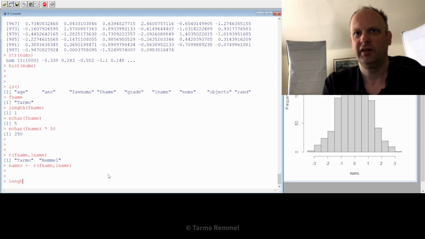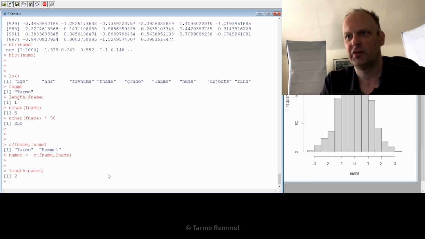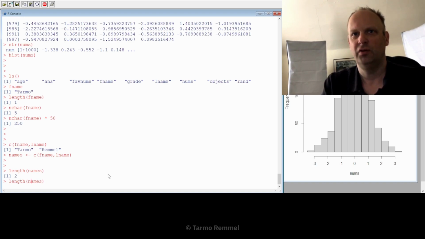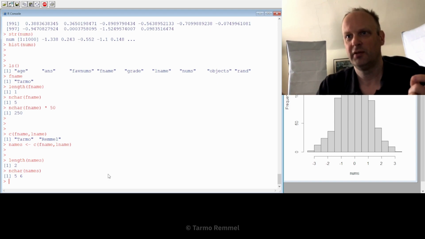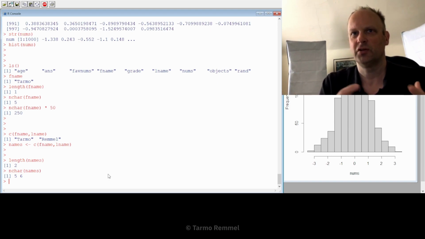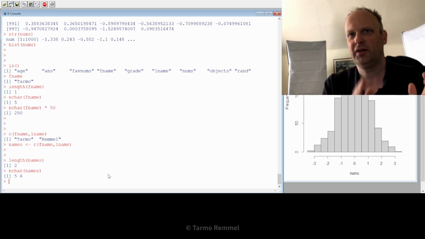And now if we look at the length of names, we should have 2, because there are 2 elements in this vector. But if we do the number of characters in names, we're going to have 2 results, because it's going to run this calculation on each element in our vector. So it runs the number of characters for the fname, which was 5, and it's going to run the number of characters for the lname, which in Ramel there are 6 characters. So we have a vector here with 2 results, 5 and 6.